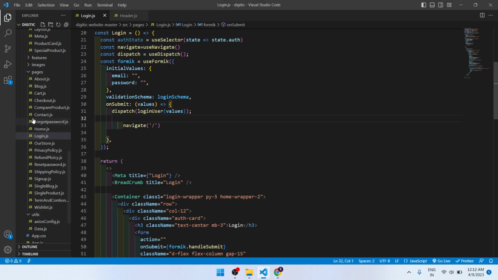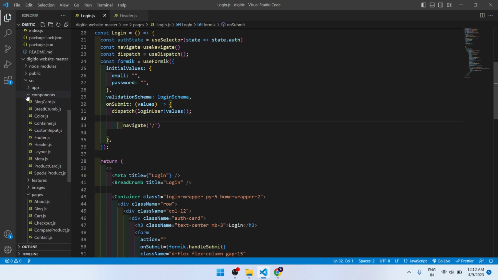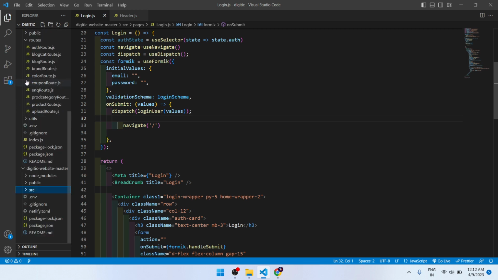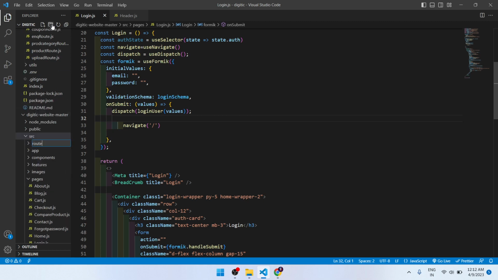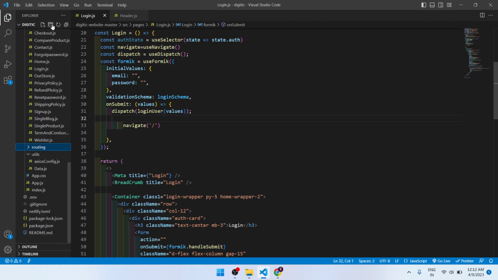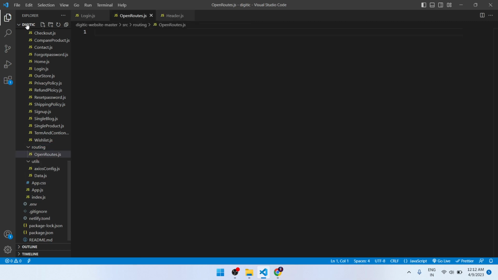Now let's create protected routes and open routes. So inside src we will create a folder routes, or you can say routing. Inside routing we will create two files: OpenRoutes.js, and there is one more file, PrivateRoutes.js.